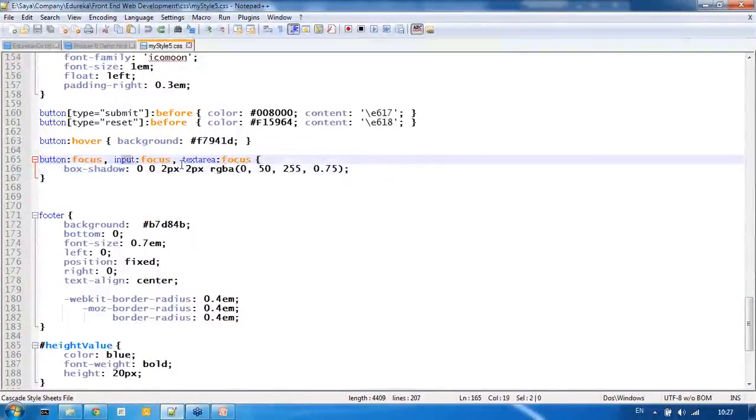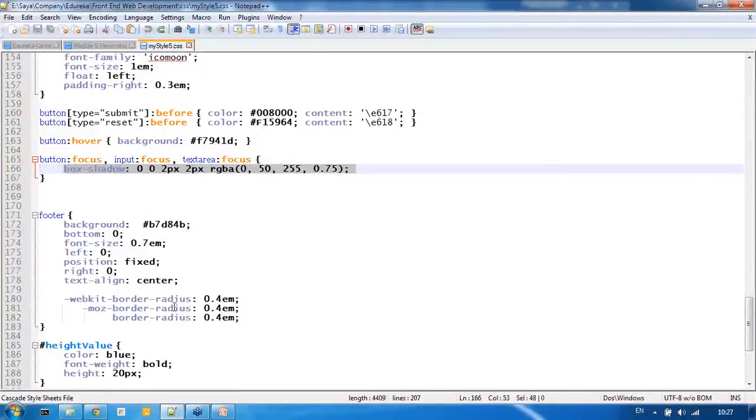for the button item, for the input box, for the text area, for all the 3 elements, when they become in focus, means when I click on them, then I want the box shadow to be displayed like this. Since I want the focus styling to happen on all 3 HTML elements: button, input, text area. All these are HTML elements. I want the same focus styling, so I have to repeat it 3 times.